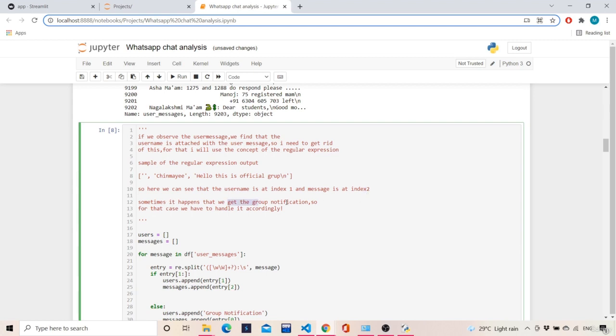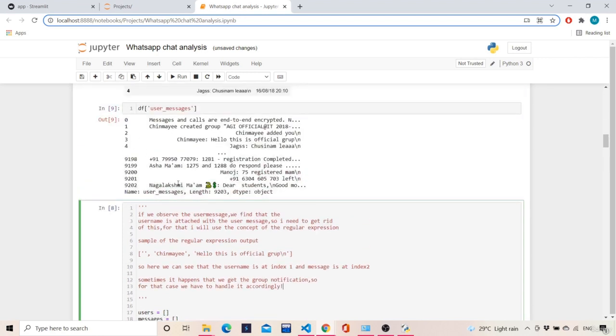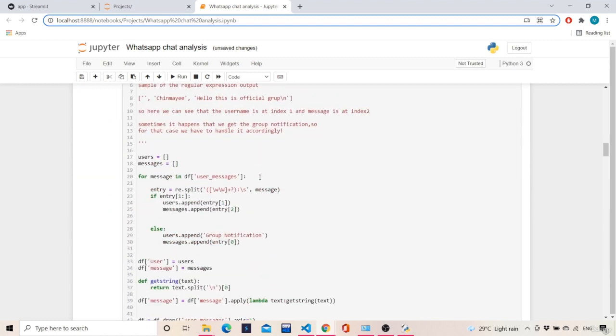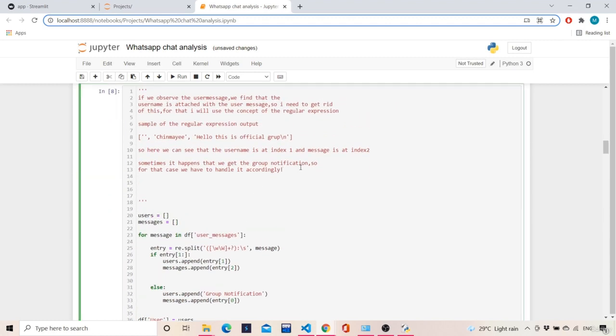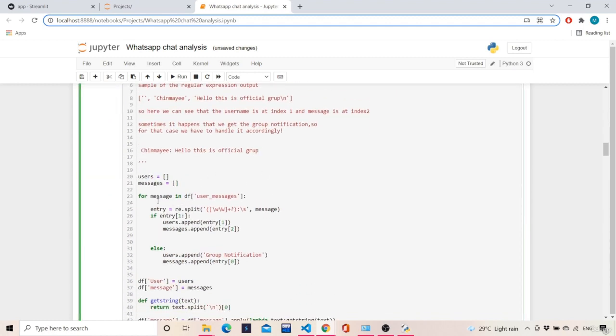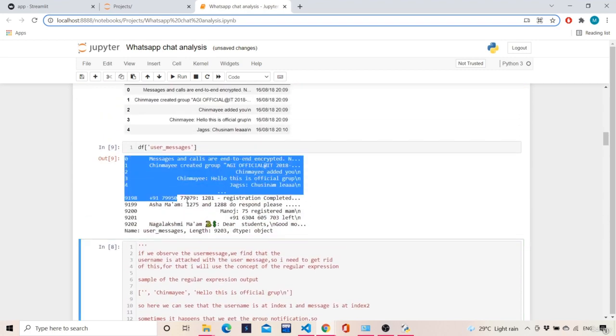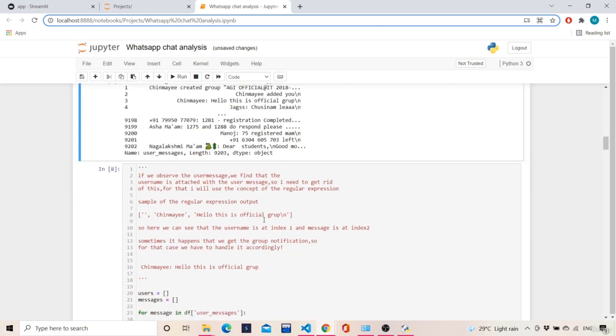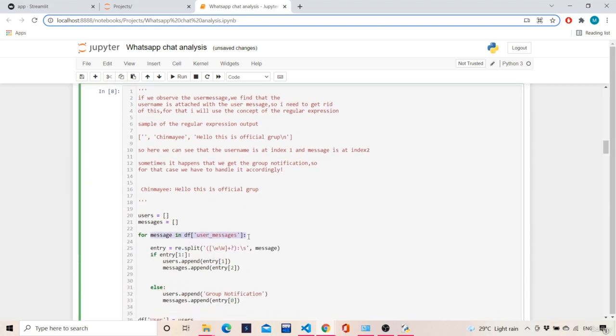Sometimes it happens that we get the group notification also. So for that we have to handle this case accordingly. It's very simple now. I'll take this example here. Okay, for example, I took this. Now what I am doing is, for every message in df of user messages, this is nothing but a series, no? So this is iterable, yes. So I am running a for loop.